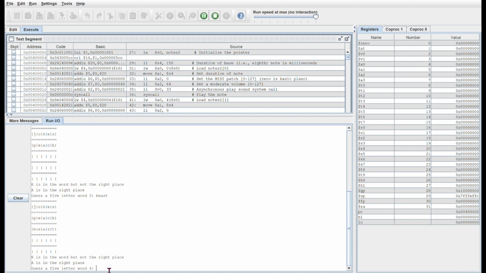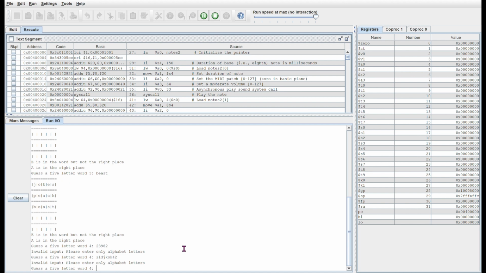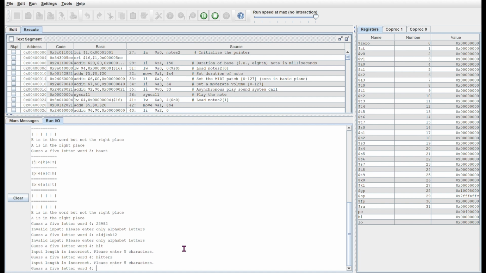So now I'm going to show you our guess validation. If we enter any non-alphabet characters, like some numbers, it's going to ask us to re-enter the guess with alphabet characters. If we do a mix, it's going to tell us to do the same thing. If we enter a word that is less than 5 characters, it's going to ask us to re-guess and enter a word that's 5 characters. If we do one that is more, it's going to ask us to re-guess and enter a word that's 5 characters. So now that we've proven our guess validation works, we're going to move on to the next guess.